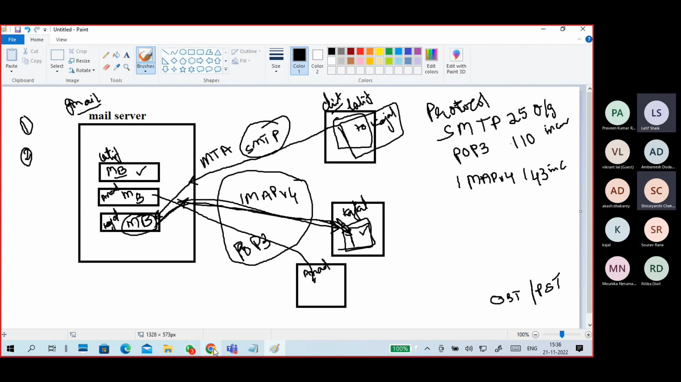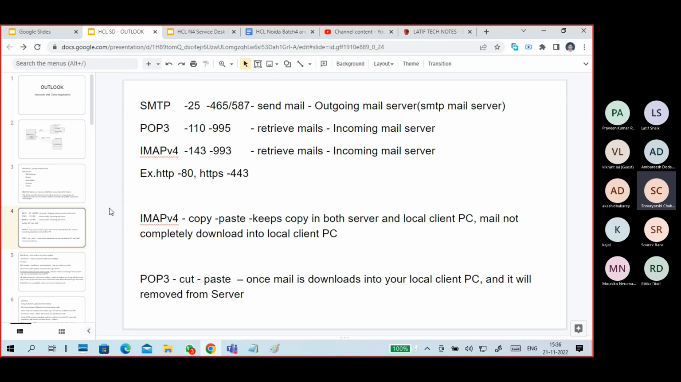Okay. Now, what is this? Why are there two? And I said or, not and. Either you can use POP3 or IMAP. Guys, POP3 is like a cut and paste. POP3 is a cut and paste kind of stuff.